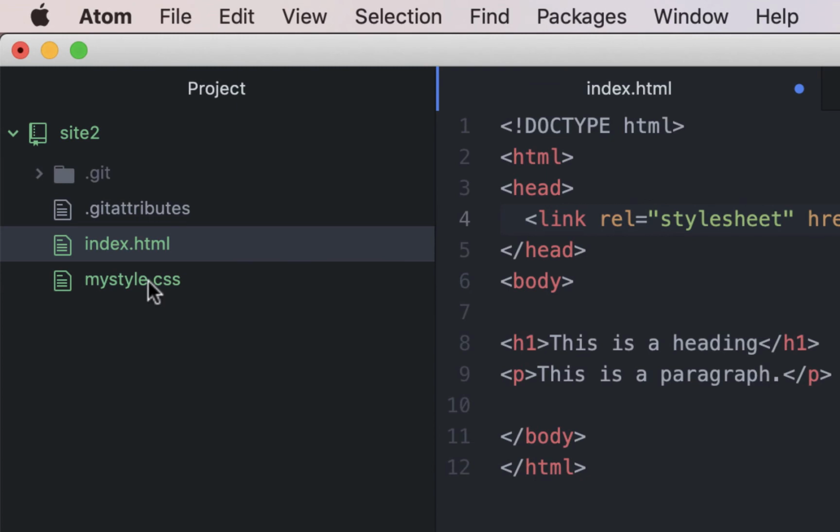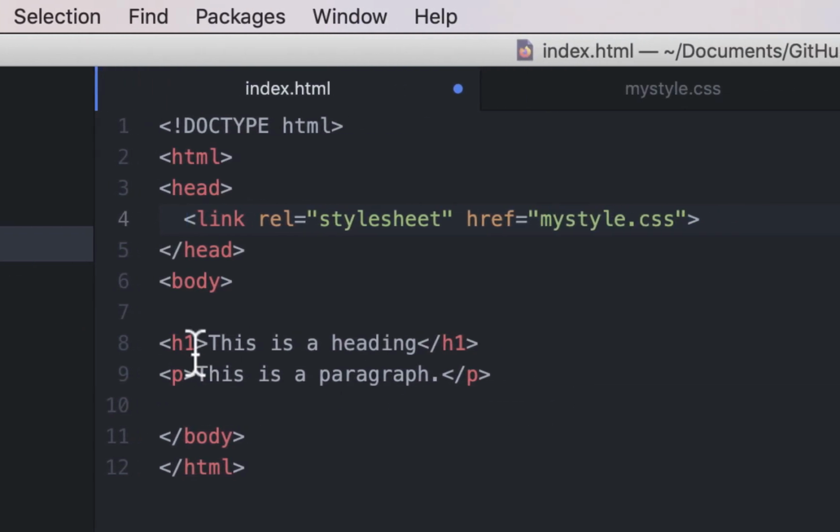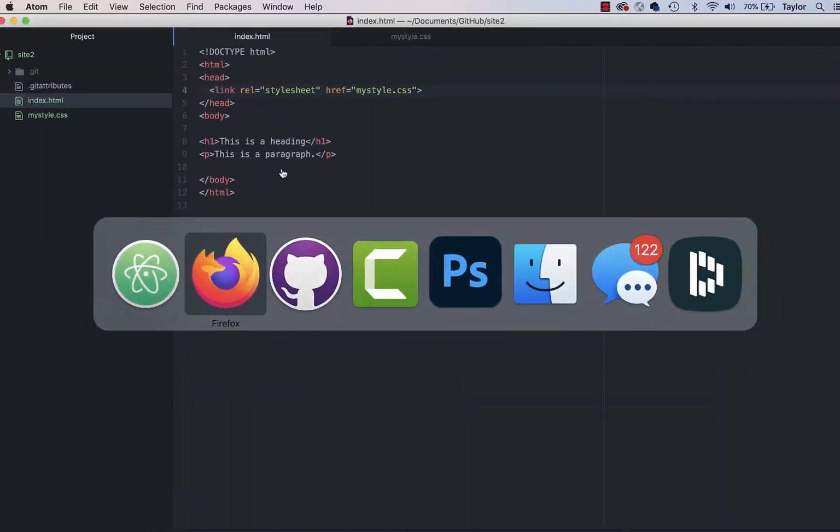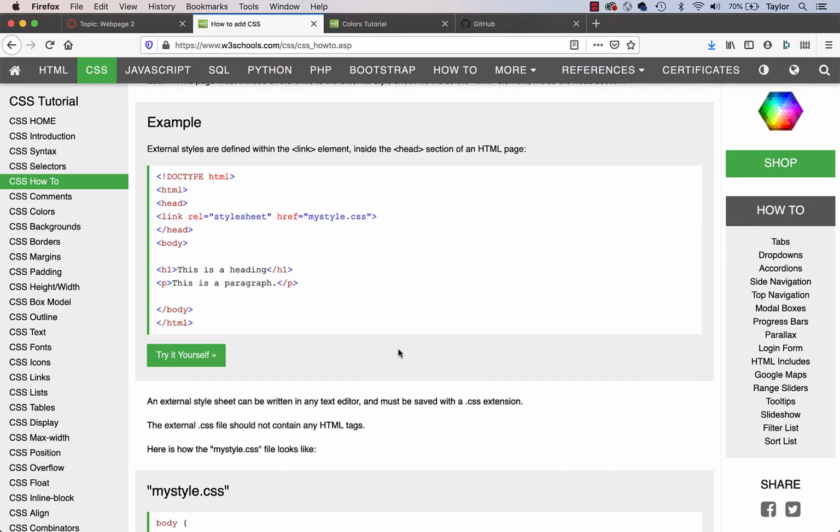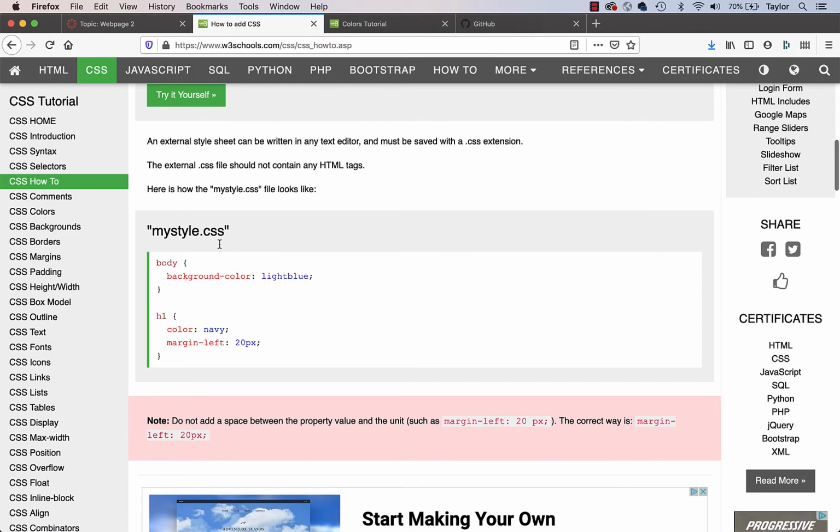And this is only going to work right now because index and mystyle.css are sitting right there in the same folder. Later, once we get more complicated, we'll have to start navigating between folders. Okay, we have h1 and p tags and so forth, so I can save this material. Now let's head back over here and take a look at what needs to go inside mystyle.css.